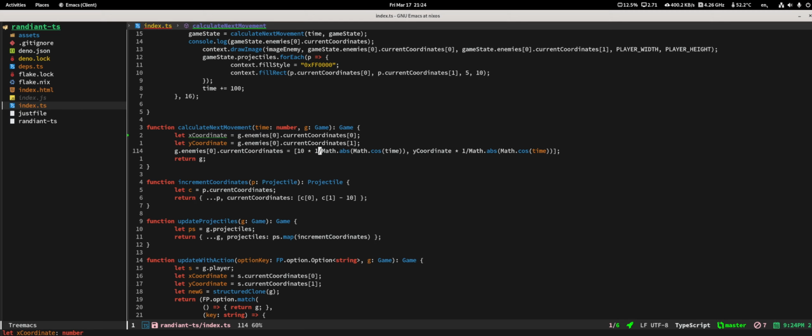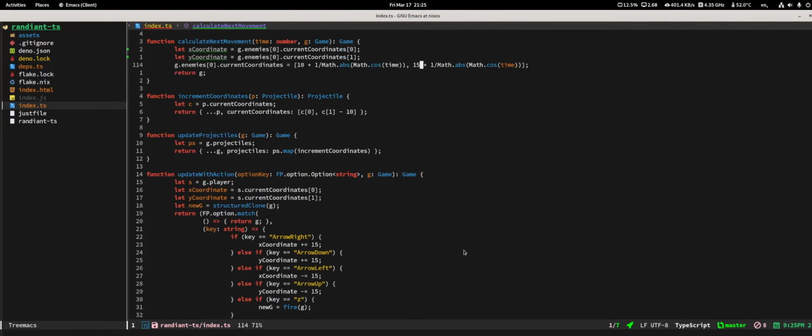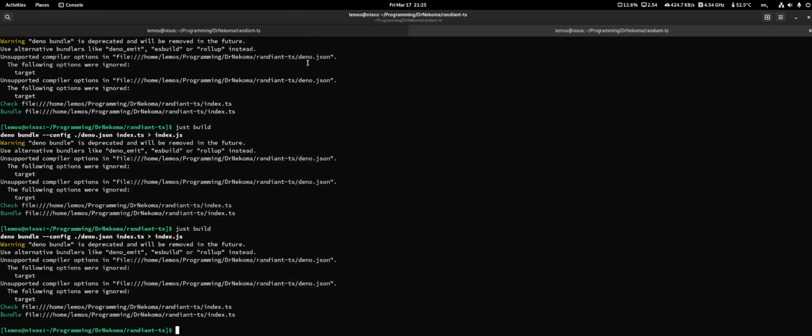Could be 10. I'm gonna put the same movement. Yeah, it could be the same movement as the player, right? Oh, so then we're gonna put 15, I think we did? Yeah, I think yes. 15. Okay, so that explains actually a lot of things. Okay, so just build.